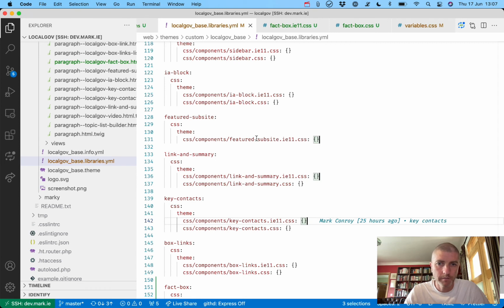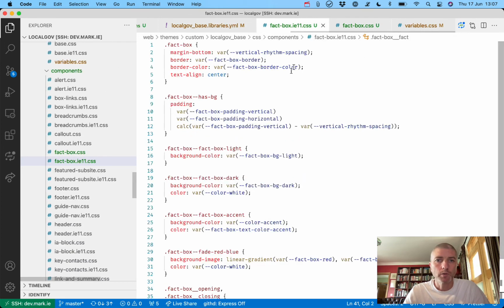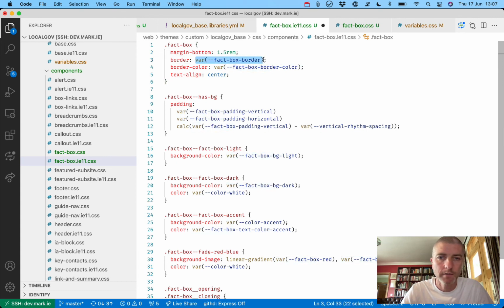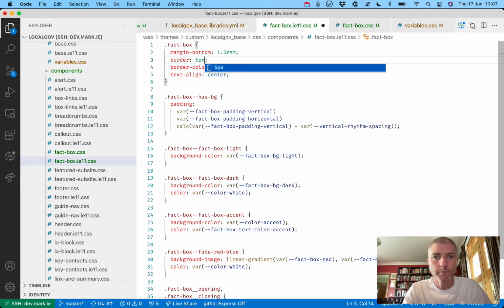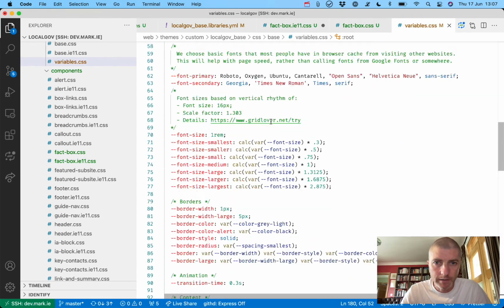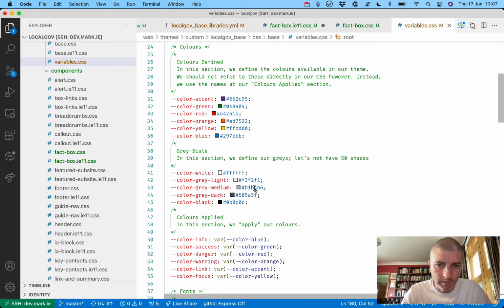Featured subsite doesn't have a standard file. Did I not need? Okay, I'll check that later on. Don't go down the rabbit hole. So fact box margin bottom then was going to be 1.5 REMs. The large border is 5 pixels solid, and the color of it is the dark gray. So that's colors gray. Oh, sorry, it's medium gray. Color gray medium.